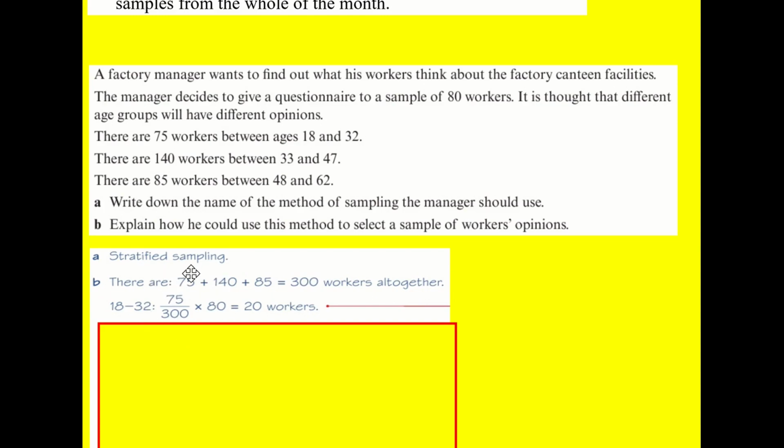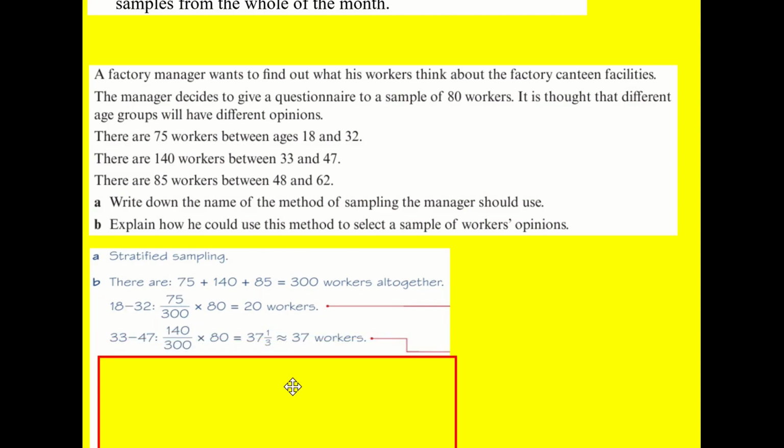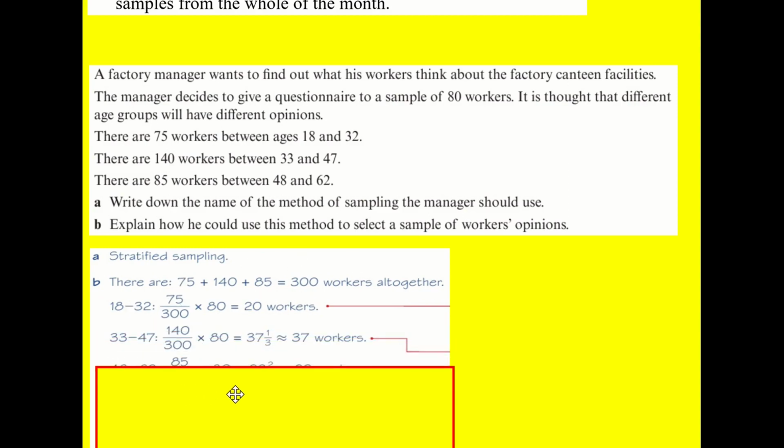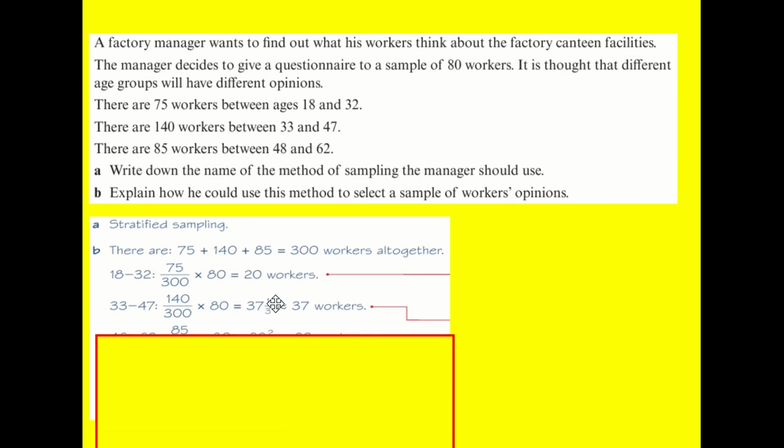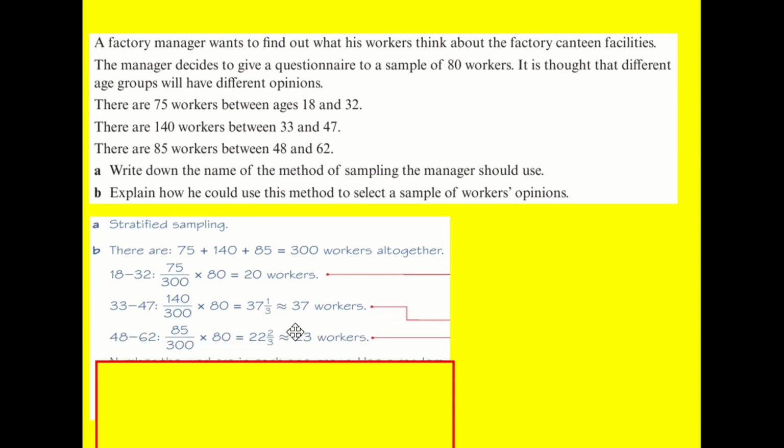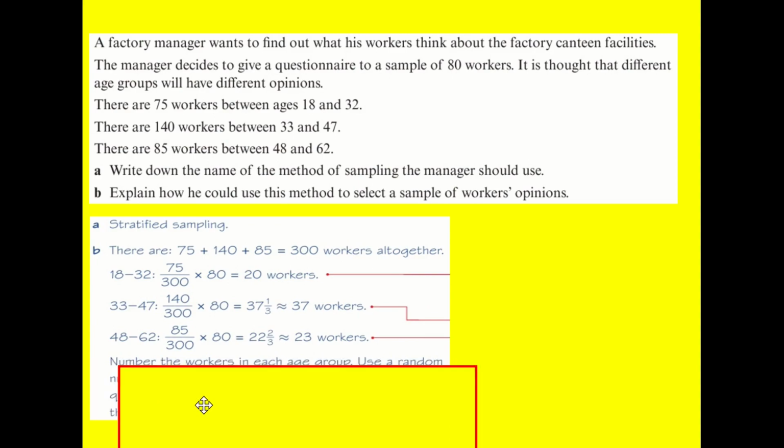75 over 300, that's the fraction of workers you want between 18 to 30, so 20 workers, and you can do the same for the other ones, just like we did before in the earlier example about the sports centre. If you get a fractional worker, then you're going to have to round it, and in this case, this one rounds down, and this one rounds up, so we're okay, we're not adding an extra person to it. Sometimes you might have to adjust it carefully, but that's all right, that's still going to be representative enough.